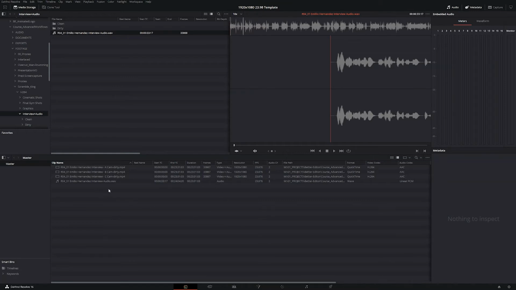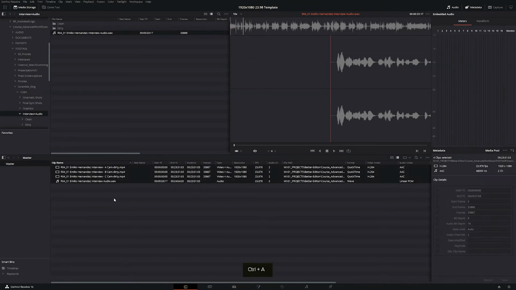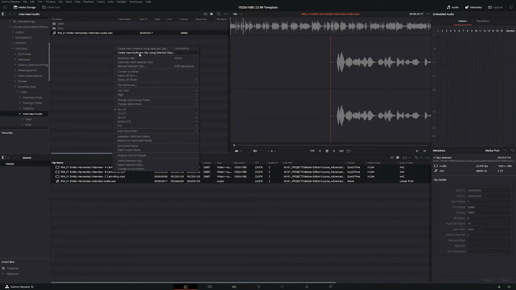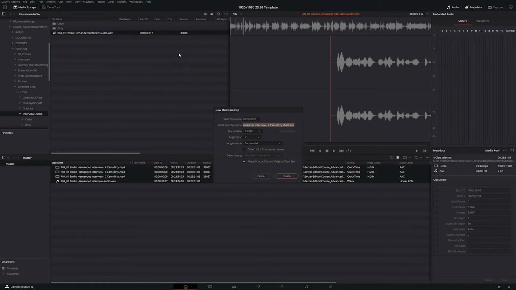So in this case, we have one scene, and I'm going to select all of these clips. I'm going to right click and say create new multicam clip using selected clips. And in here, I'm going to type a new name. So we'll do interview multi sync. Great. From there, I'm going to make sure that my frame rate's 23.976, which the clips are, and the angles sync in. This is what's important.